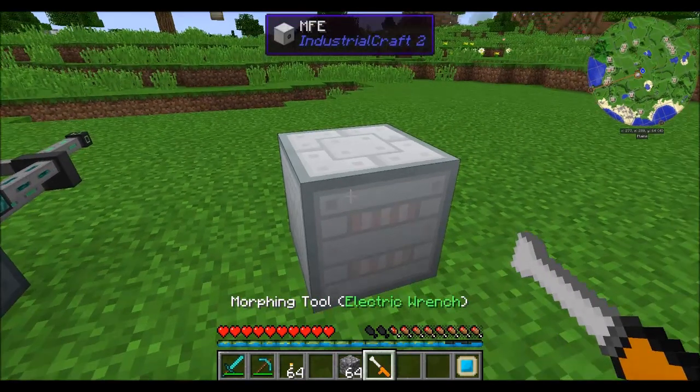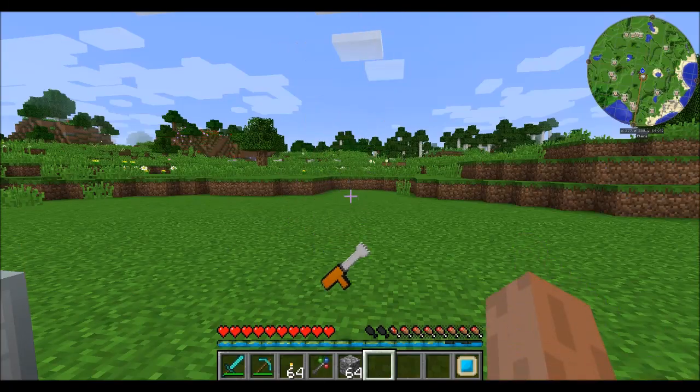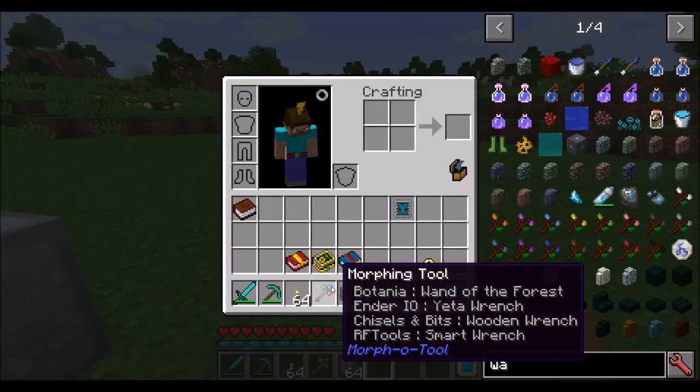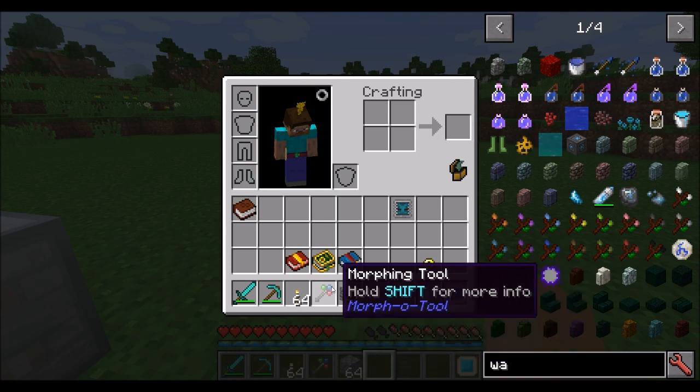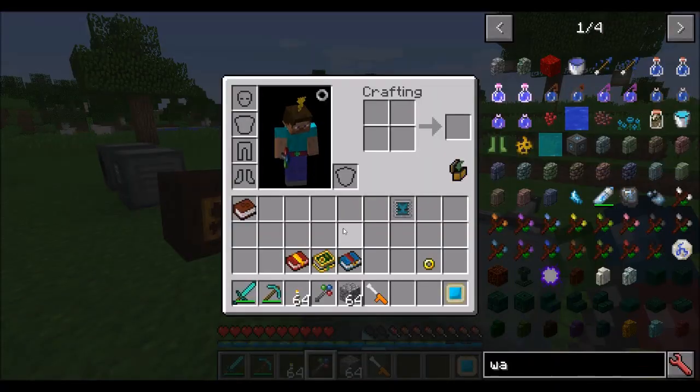Finally, if you want to get your tool back for some reason, just make sure the appropriate tool is shown and Shift Q. Note that it throws out the electric wrench and you get your morphing tool with everything else on it except the electric wrench. If you want your Yeta wrench back, Shift Q. No problem.